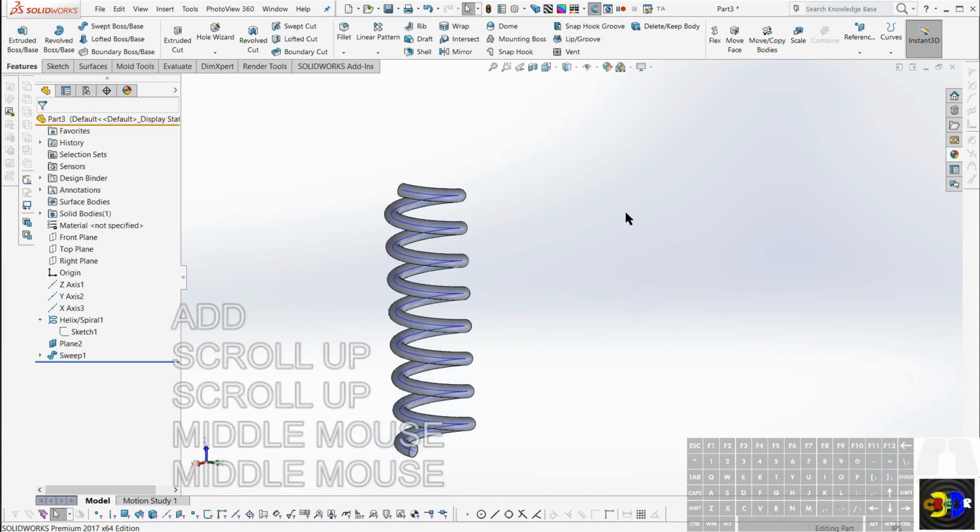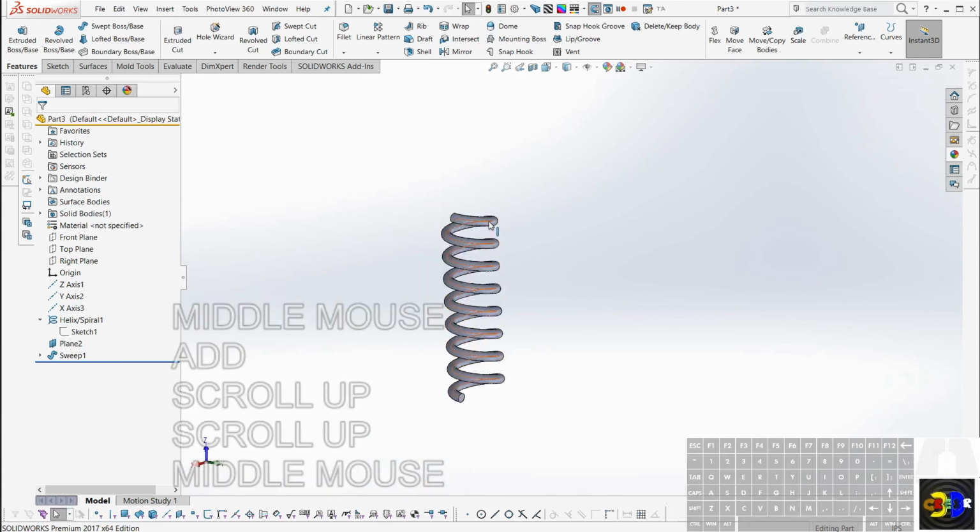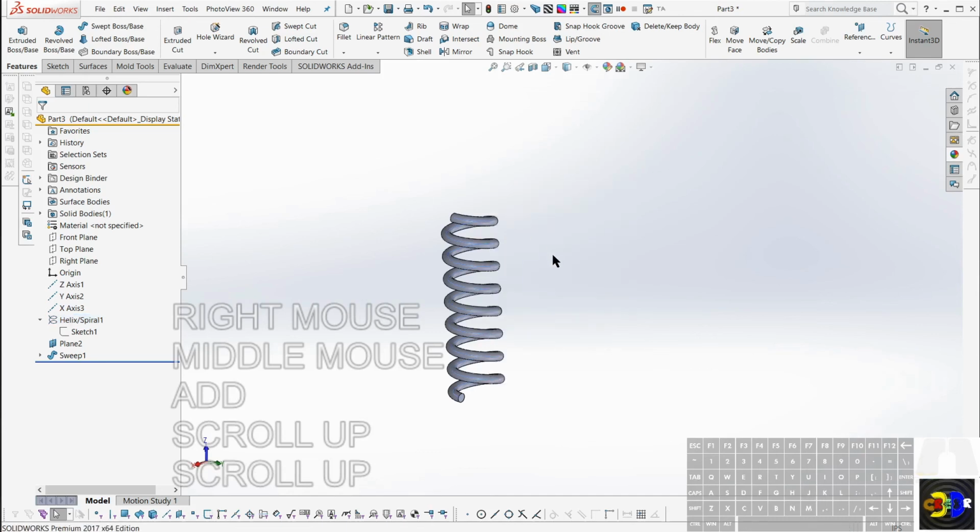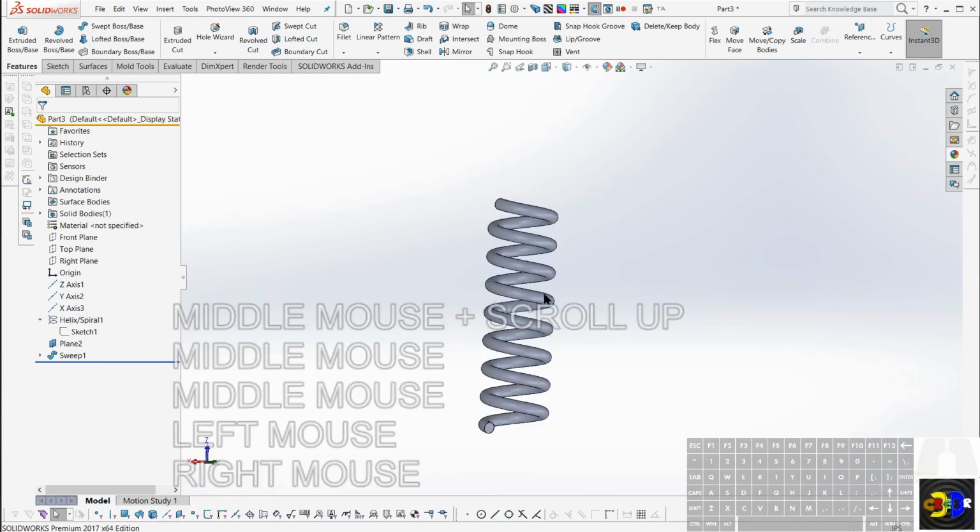So I can turn off my planes and I can hide this path. And here we have a basic helix.